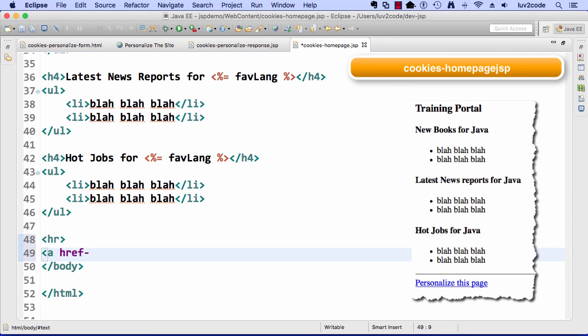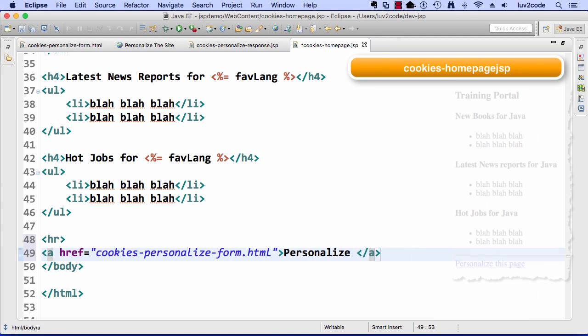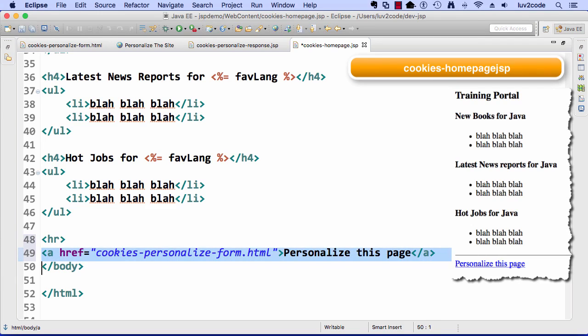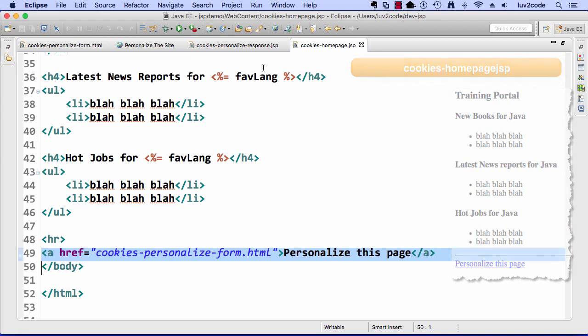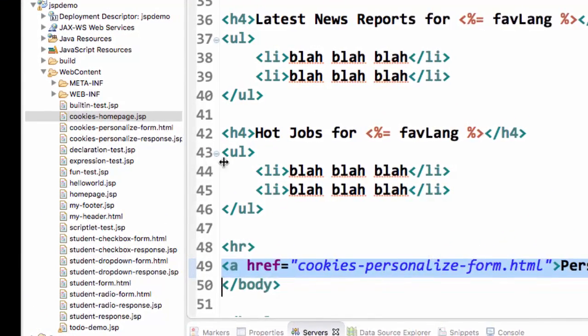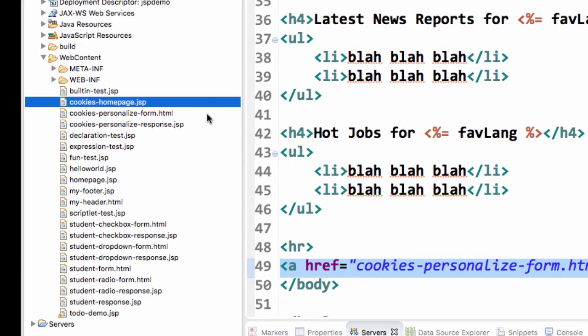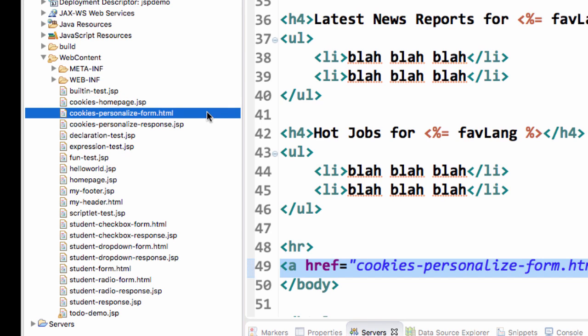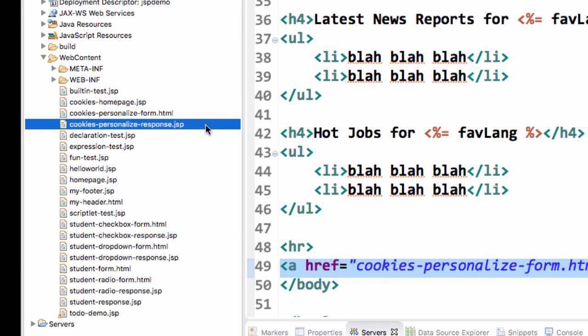And then one last thing I want to do is give them a link where they can personalize this page again. So say, for example, they wanted to change the language to PHP or Ruby or C#. They can easily do that with this href link. All right, so I can go ahead and save this file. And I can move over. And now we should have 3 files right now. So we should have our cookies homepage, our personalized form, and also our personalized response.